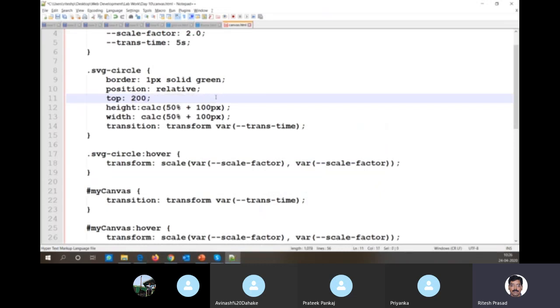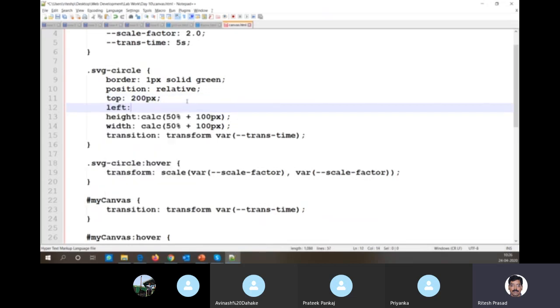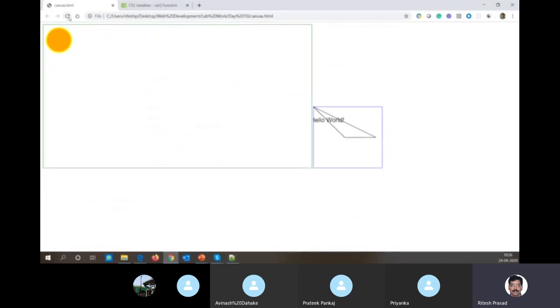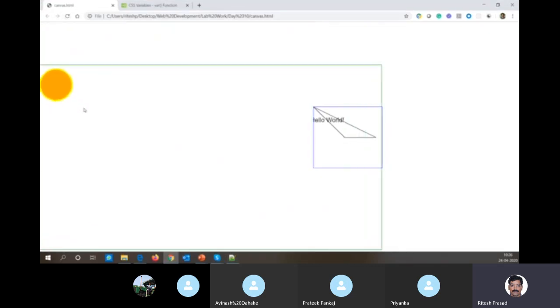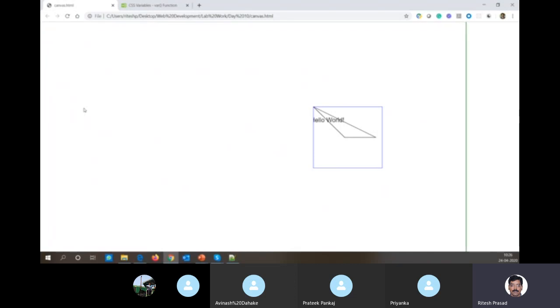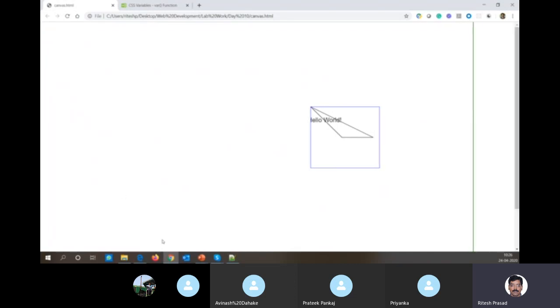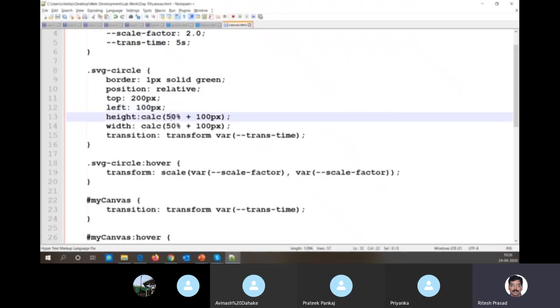I say 200 pixel, and left I say 100 pixel, and then this is now positioned elsewhere, and then I do this, dimension increase decrease. Okay, so I can use calc function in some cases, and I found it interesting. You can use 4 operators, plus, minus, slash, and star, which are all arithmetic calculation operators.